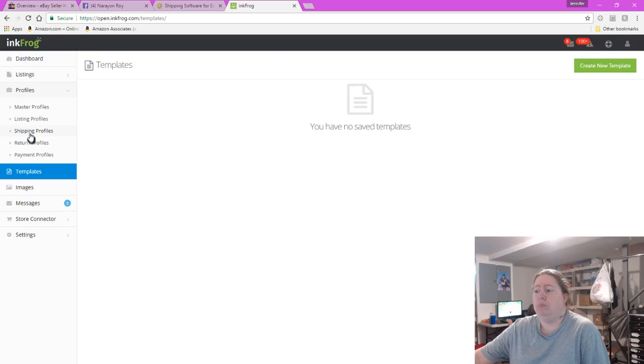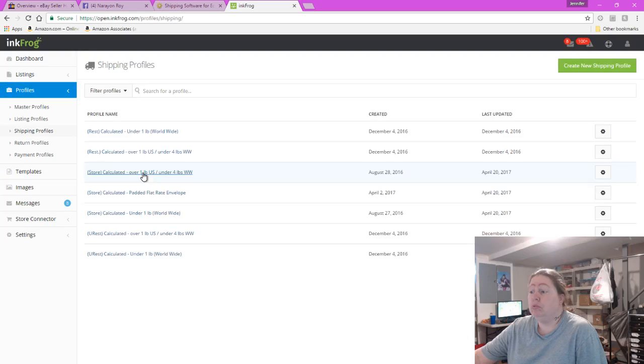Shipping profiles are basically, for my store, these are the 3 that I have for my store. I have over a pound, padded flat rate, and under a pound. These are the 3 main ones that I use for items that I have, which are pre-owned items. These match exactly what I have in my store.